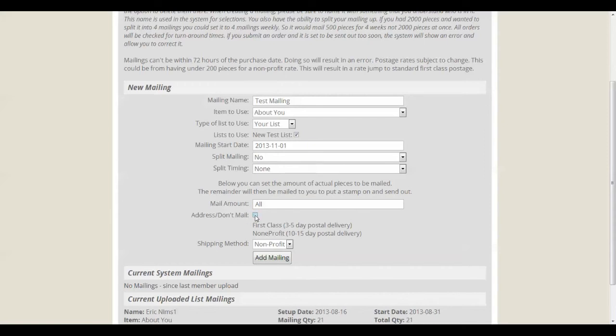This is a nice little piece right here for you that you can save and handle everything on your own. What this does for you is if you check off this address don't mailbox, it processes the order as if it was a standard order. But the only thing we don't do is we will not do any postage for you. We won't do any mailings.